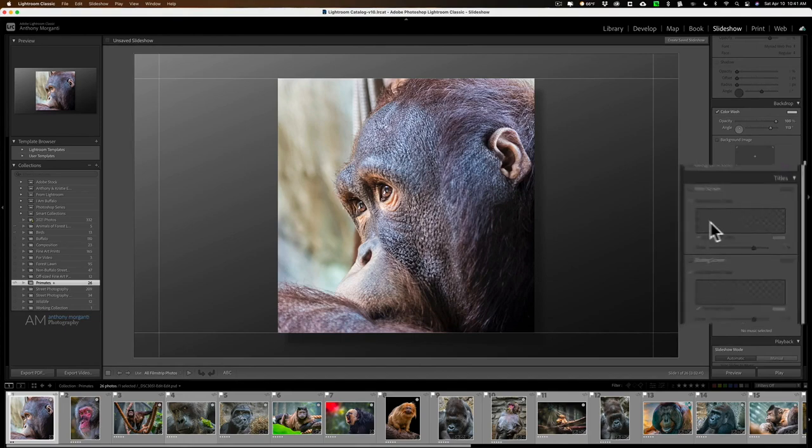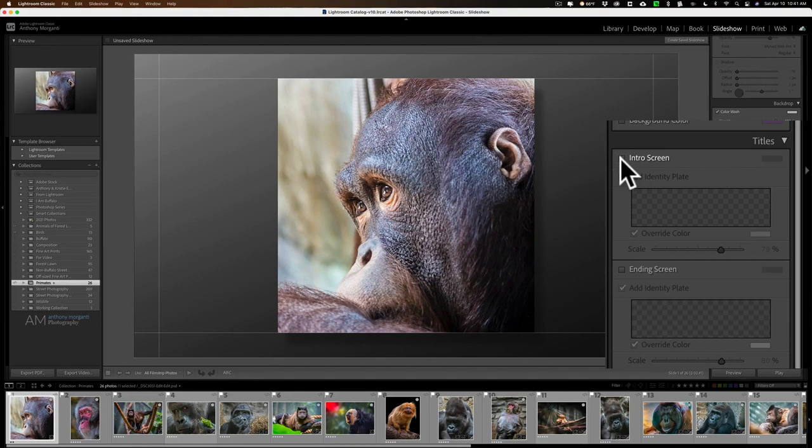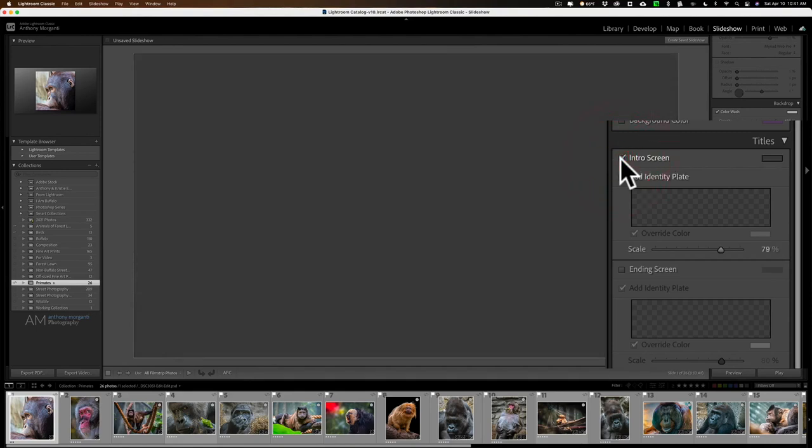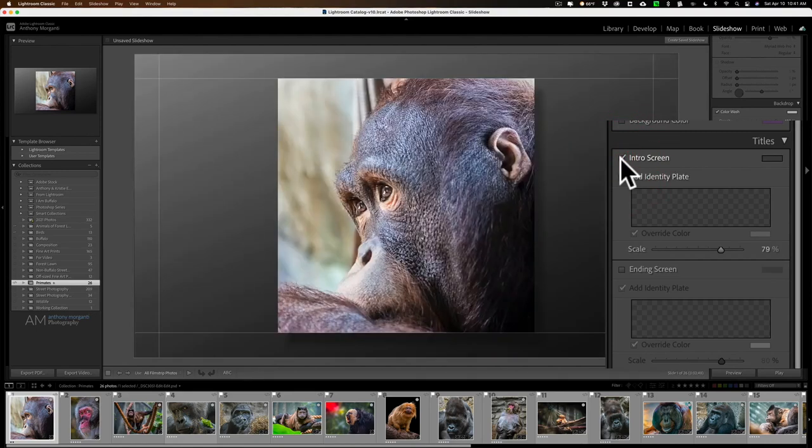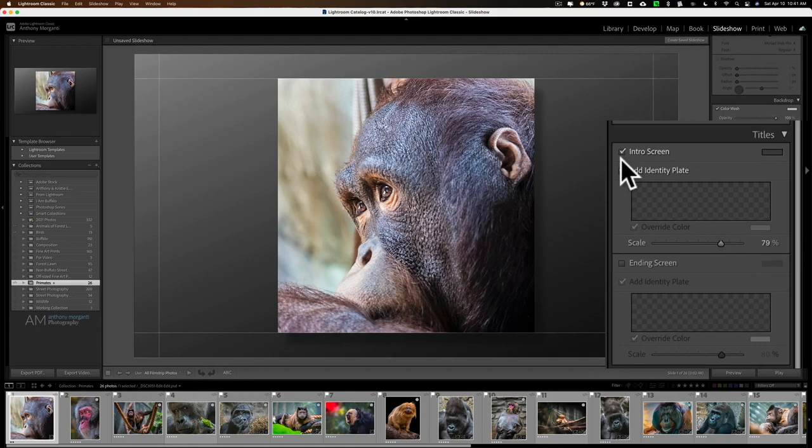The first one is an intro screen identity plate. If I click here, you'll see we got this kind of gray background. That would appear right at the beginning before the first, in this case, orangutan shows. That will show up. But I want to put my name in there. I want to put a title in there.